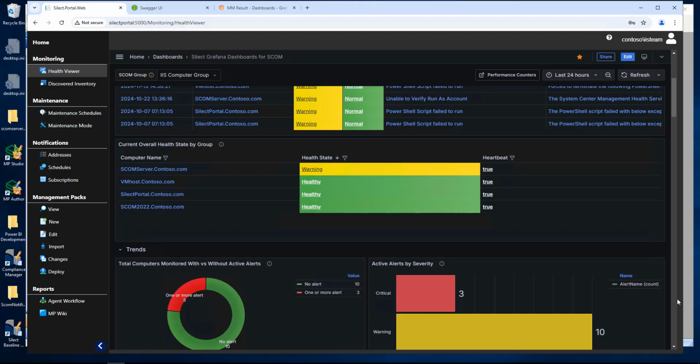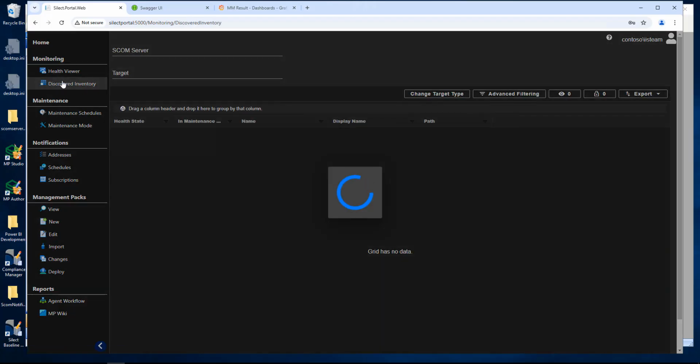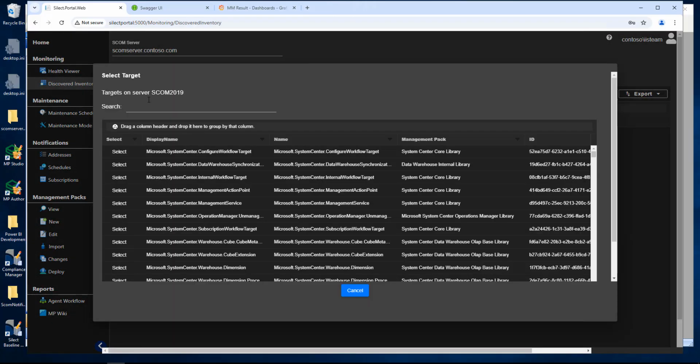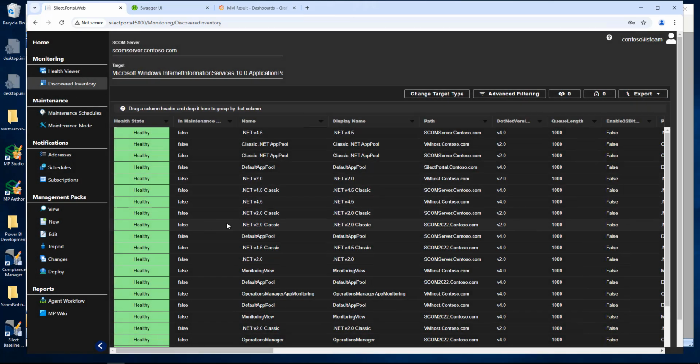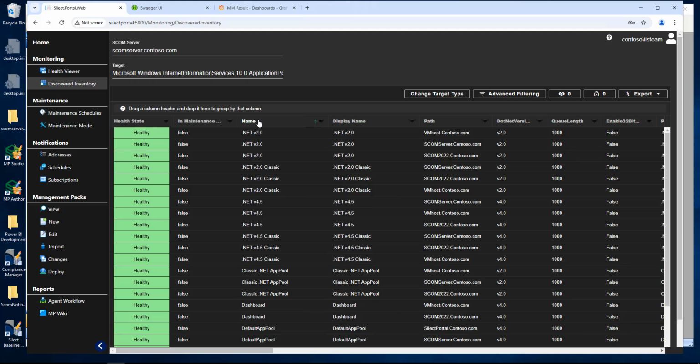If I look at discovered inventory, and let's scope this down again to the systems that I have access to. Let's say we want to look at application pools. I'll get an inventory of all the application pools that exist within the environment, again, that I have access to, and we've added this health state to it as well. So this is very much like the discovered inventory view within the SCOM console, but of course we're delivering this via the web portal interface to a user who has a limited role within the environment.